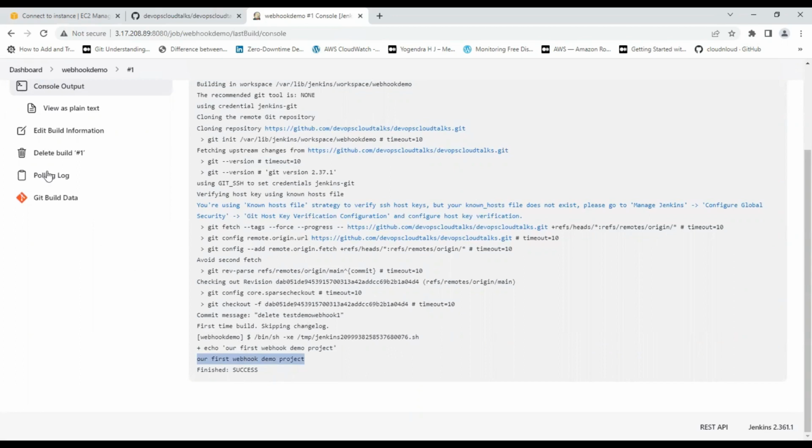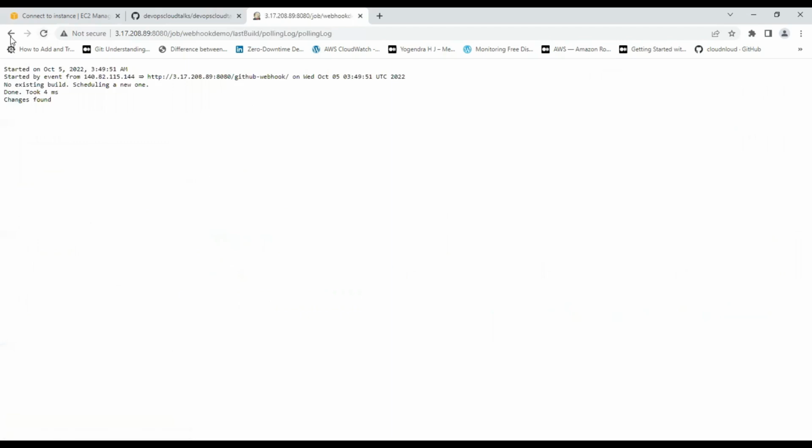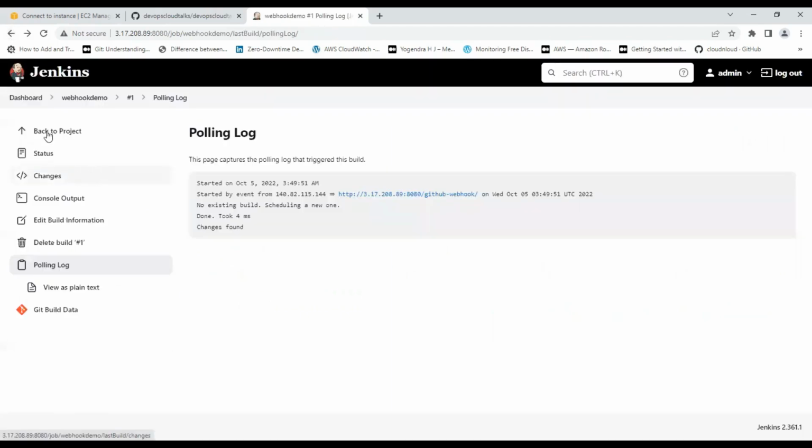It has gone successful. You can also go to the polling log and you can see no existing build, scheduling a new one, done, changes found. And that's how you know, right? You can save it here also in the plain file, and that's it.